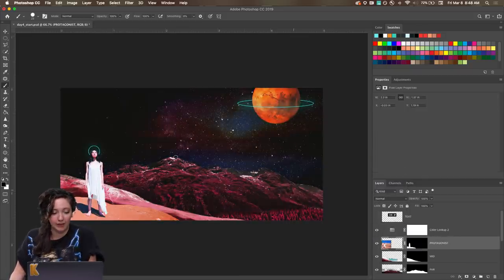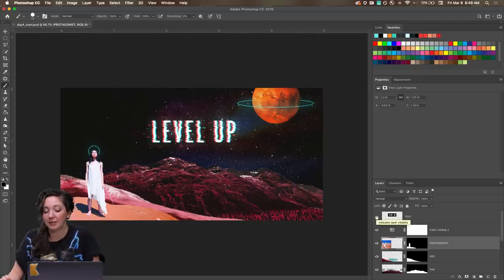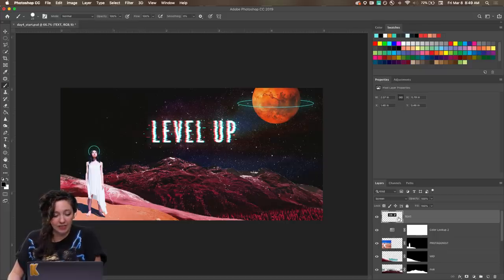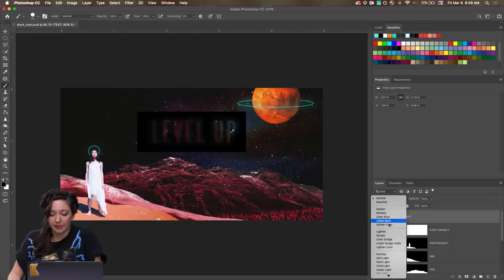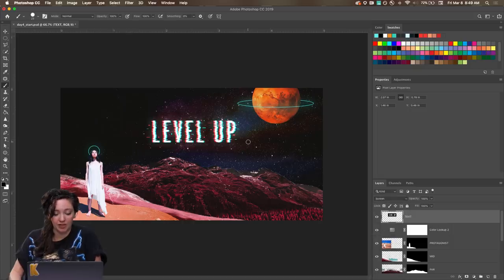Okay, so I should mention that the dimensions of this image are 1500 wide and 500 tall, and that is perfect for like a Twitter banner. So if we wanted to make this the Twitter banner for our Level Up game, we might place our Level Up logo right in the center, right in an area that will be very visible in the banner. And I did that by choosing my Level Up logo, bringing it in, and just changing the mode to screen, because as you remember, it was on a black background. But screen is gonna drop out all of those dark values and just leave the light.